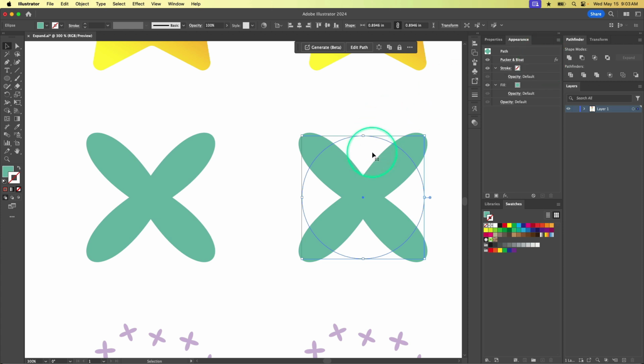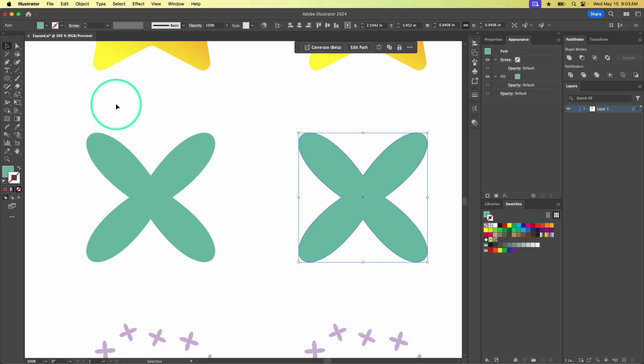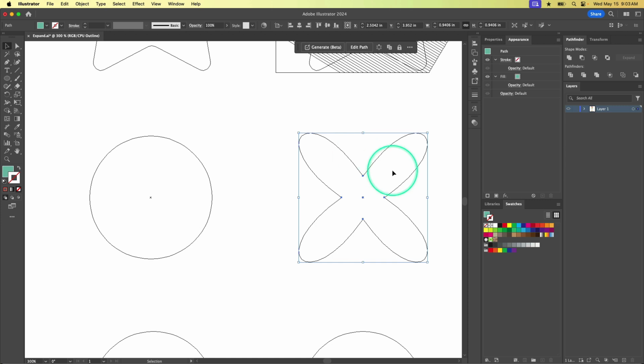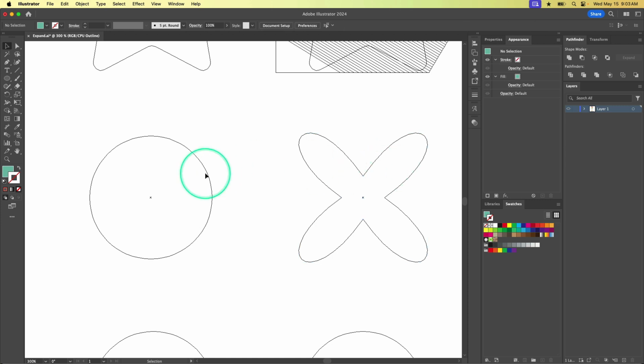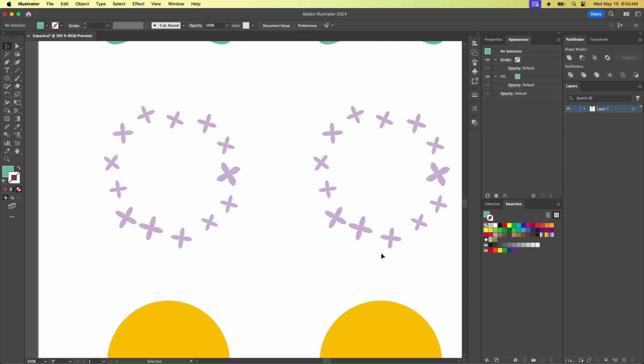So this is where I mean that it's kind of like the fairy godmother, because if we come over to object, we see expand is not available, and instead it says expand appearance. And when we choose that, we can see that we now have paths around what was previously more like a filtered effect. So if we go into outline mode, we can see that here we still have a circle, and here we have the expanded effect or appearance.